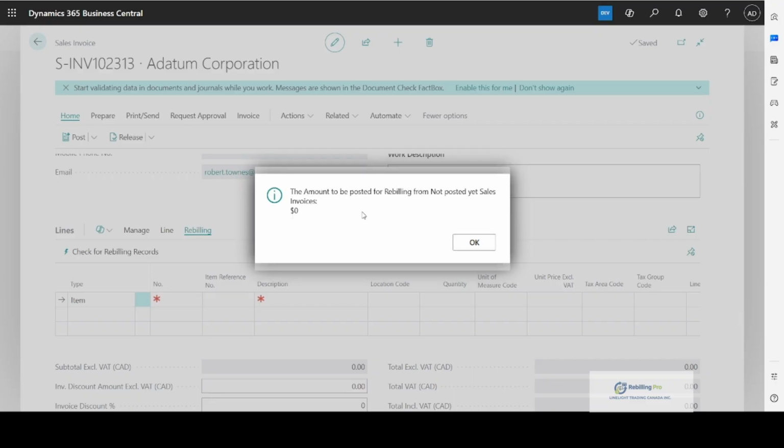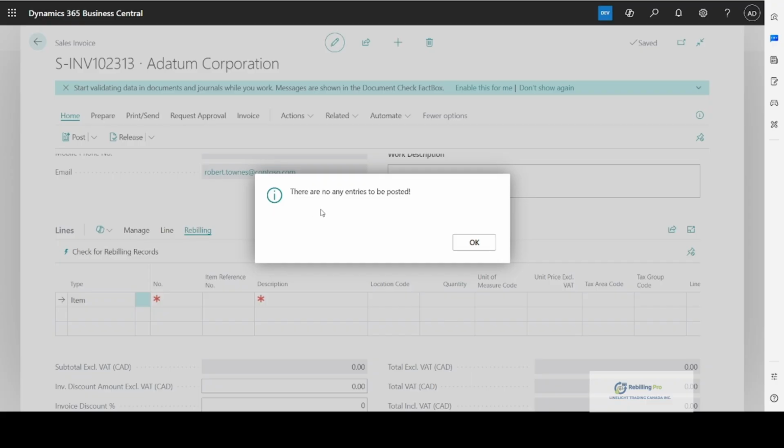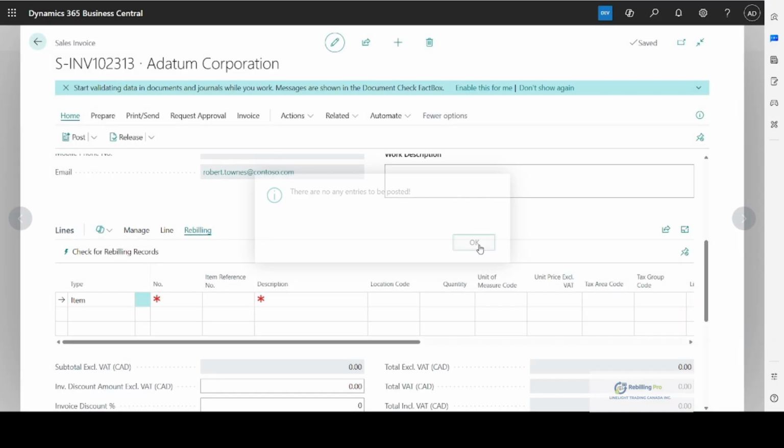The amount to be posted for rebilling from not posted sales invoices: there are no old, not posted yet sales invoices that are supposed to be allocated to this customer. Zero. And there is nothing again for this particular customer, nothing to be rebilled. There are no entries to be posted. That's it. So for this customer, rebilling is cleaned.